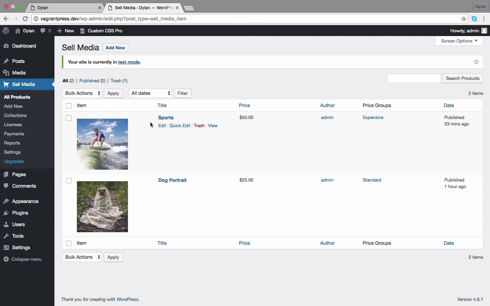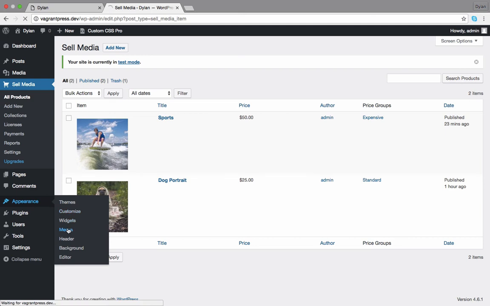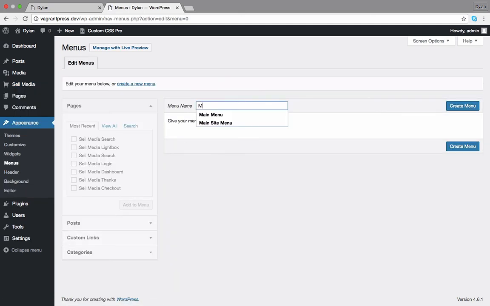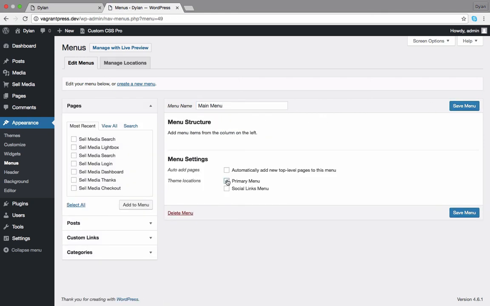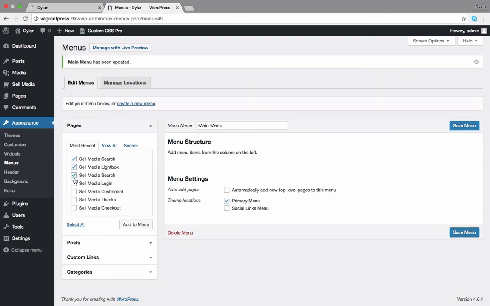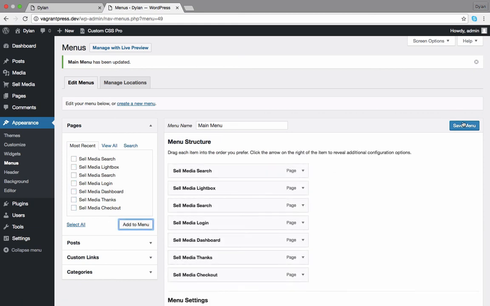Now we need to put all the Sell Media pages on the menu of your website. First, go to Appearance, Menus, and create a menu called Main Menu. And assign it as the primary menu. Then go to the Pages tab and checkmark the pages you want to appear on the main menu. Add them to the menu and click Save.